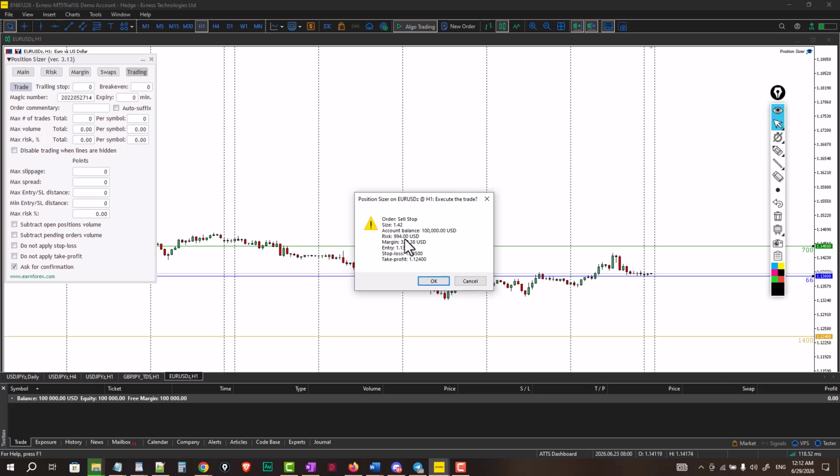There's a reason for this, and I'm going to explain it to you. You see, this tool rounds down. When it's placing your trades, it rounds down the lot size. The reason why it does this is because, pay attention to the lot size we have here. Is 1.43? No, sorry, 1.42.